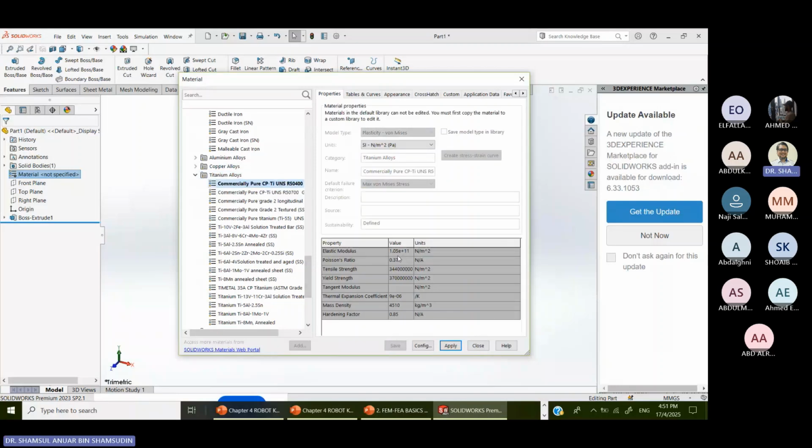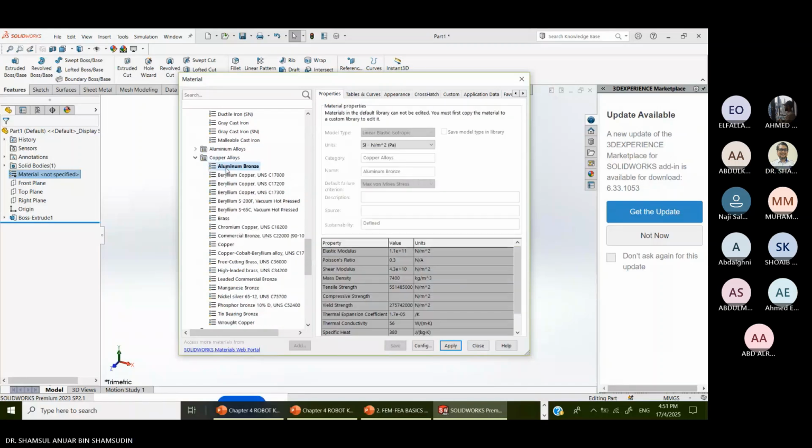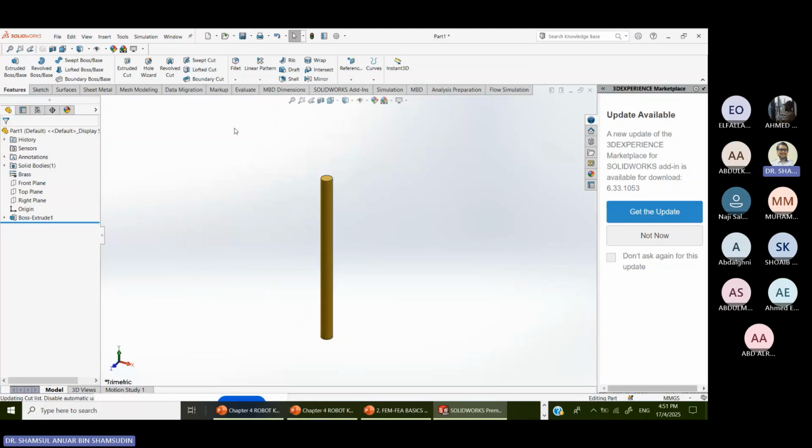Okay, this is almost 105, copper. So this is exactly 100. Okay, that is brass. Brass. So I guess so. The first one is supposed to be 100. So I guess we can use brass, apply, and close. So this is brass. So I guess we can save this.